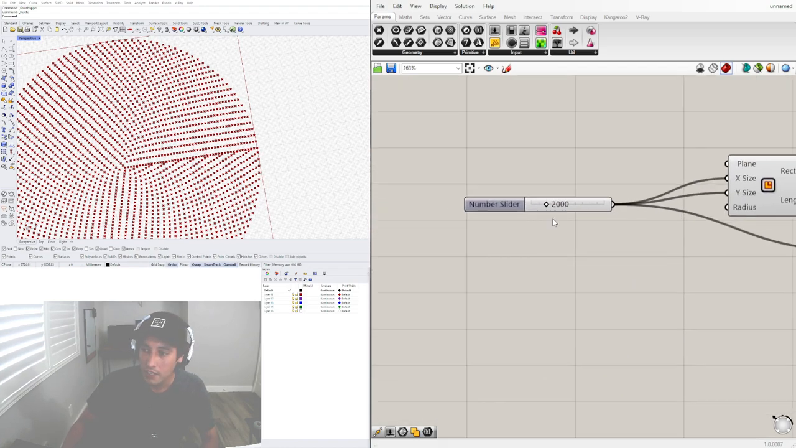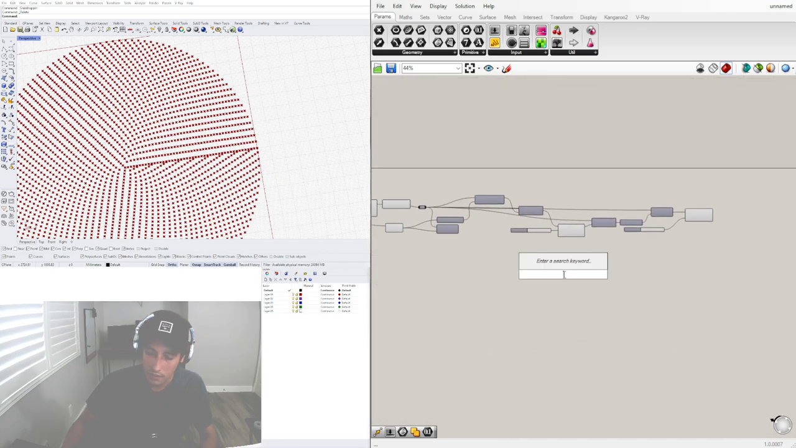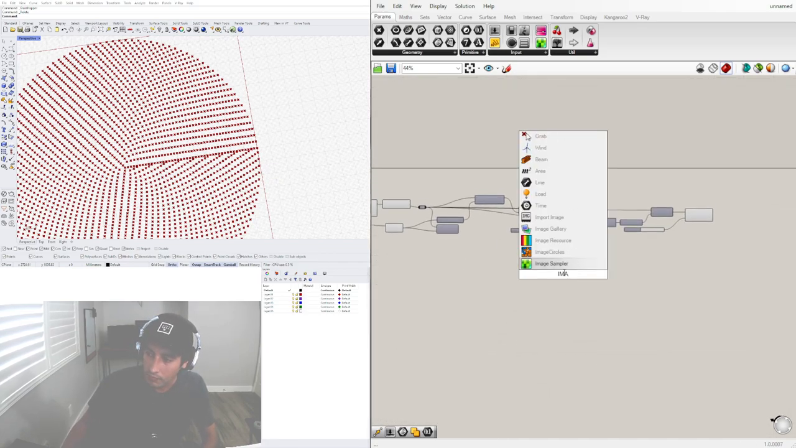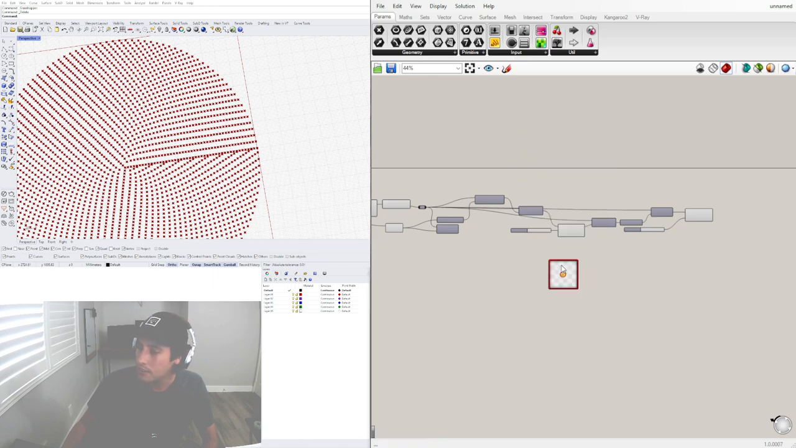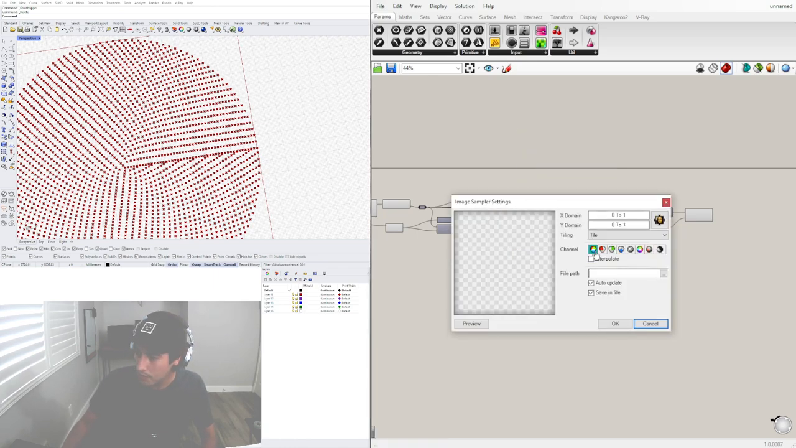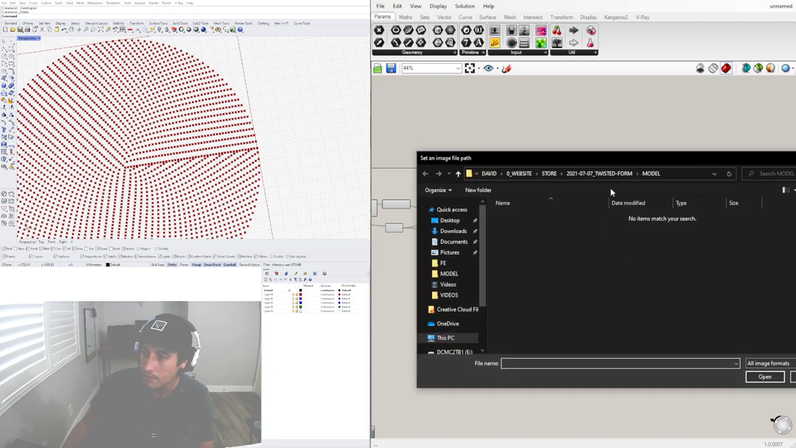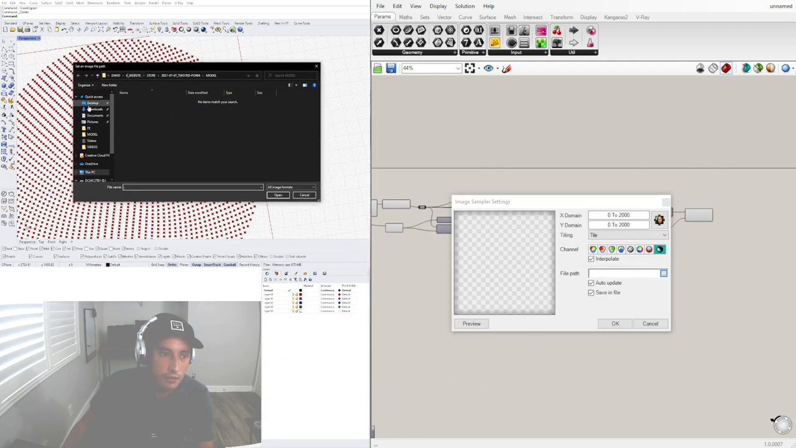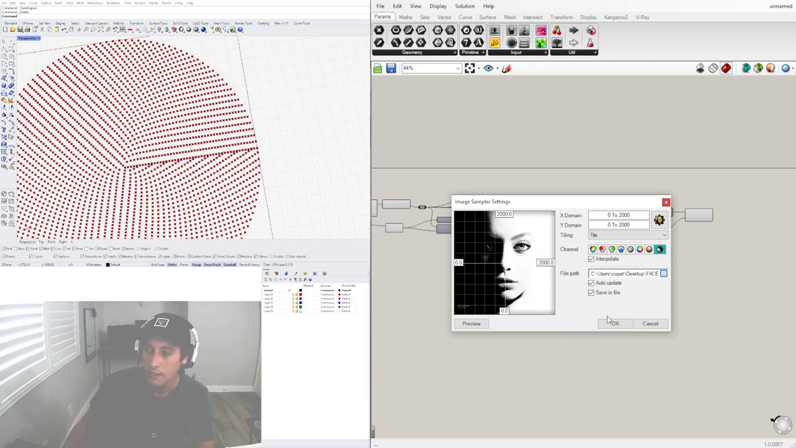image sampler. The size will be 2000. So let's go to image sampler. We can also drag and drop. So I'll double click on here. We'll go to black and white and interpolate. And for X domain, we'll do 0 to 2000, and Y domain, 0 to 2000. And the path will be the location of the image. So let's go into it, now I'll hit OK.